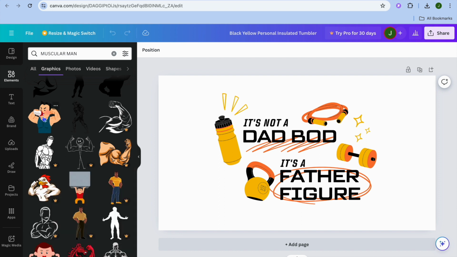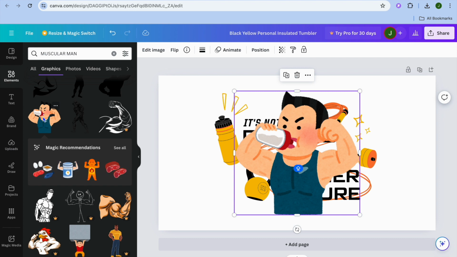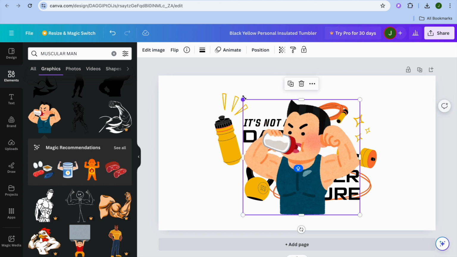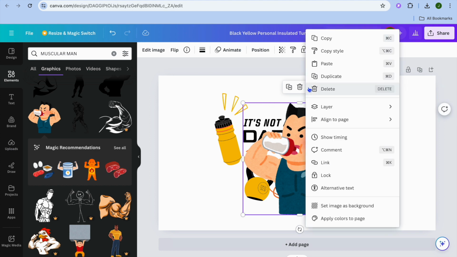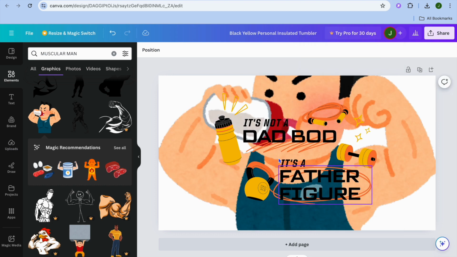So let's say, for example, I were to select this one. After selecting it, what I would recommend you do is, let's say I would like to use this as a background, basically a slight background. All I would need to do after selecting the image, I could tap on the three dots. Then I'm going to tap on set image as background, and you can see it right there.